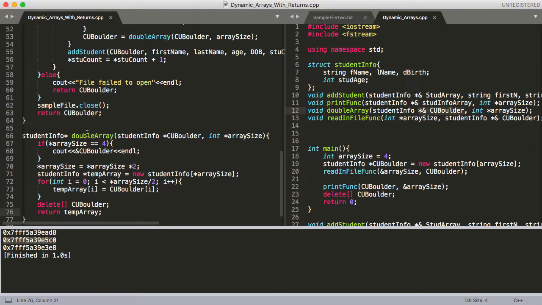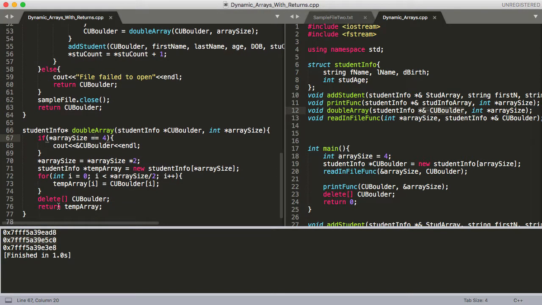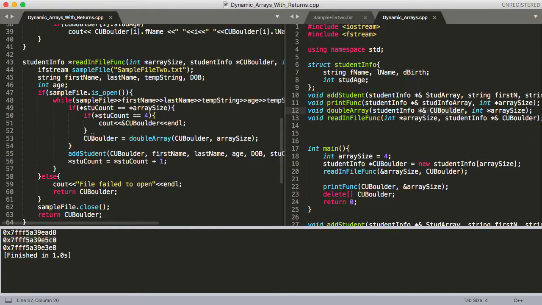And so the solution for that again is to make pointers of type student info and to return them. So this is our double array, and you can see again that it's returning that temp array. And so we've set this second C boulder, which is this location in memory, equal to it. So that's what we've done here. And then we return again in this readin file function, it is going to return C boulder, and that's the one that we declared right here. And again, the second location in memory.